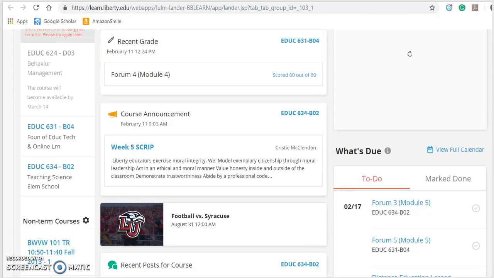And this gray course, Education 634, starts later in the year. It says right here, the course will become available by March 14th. And so that's what the left side of your screen is for: it tells you which classes you have and gives you access to your course and your course material.